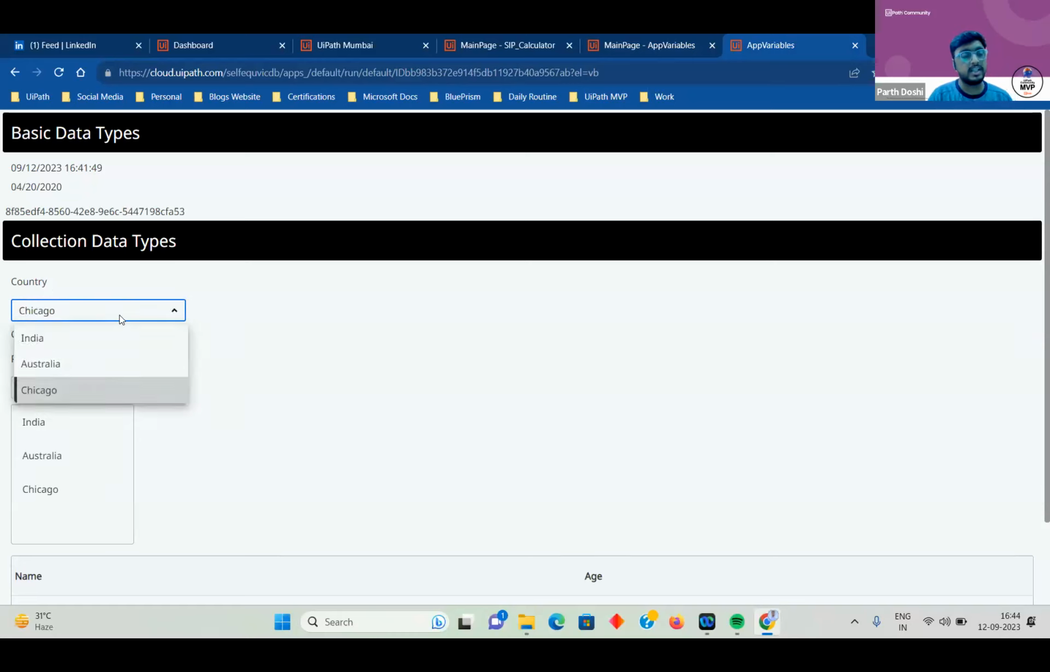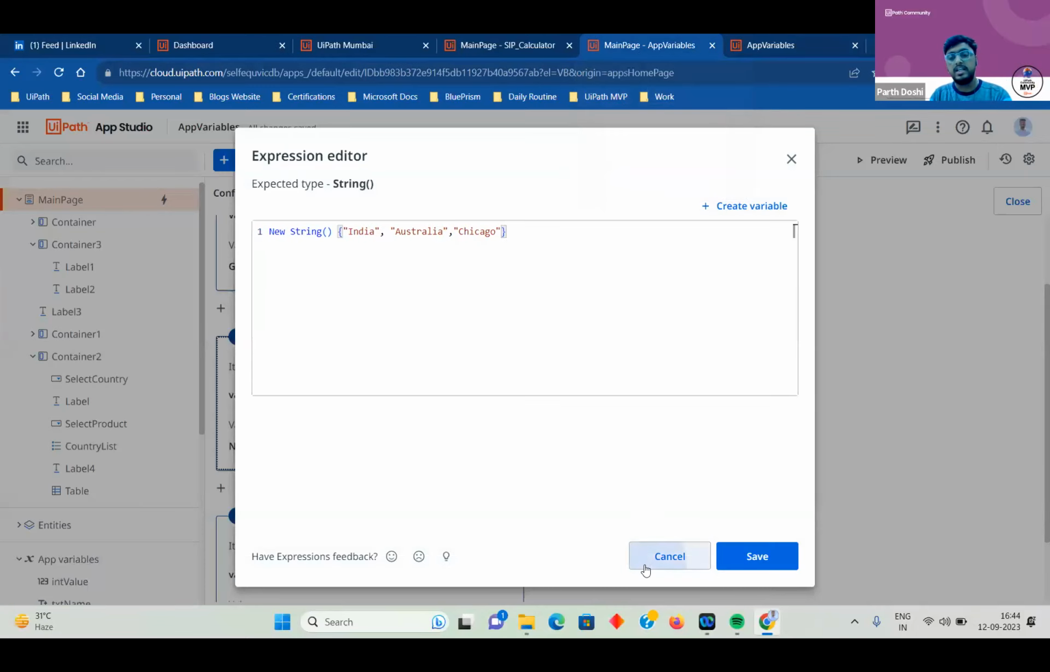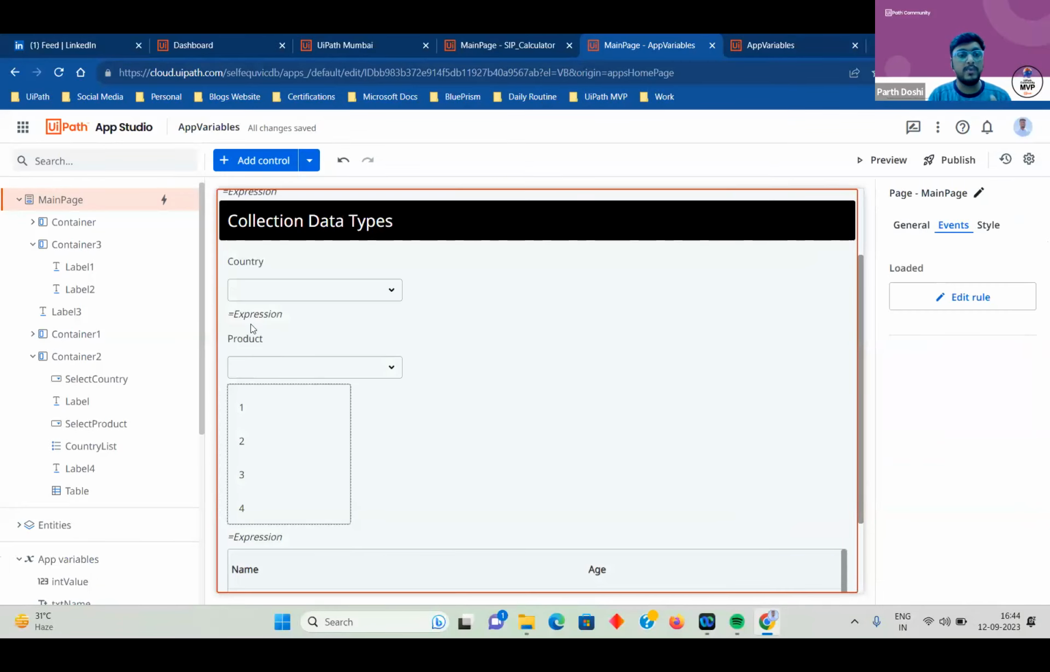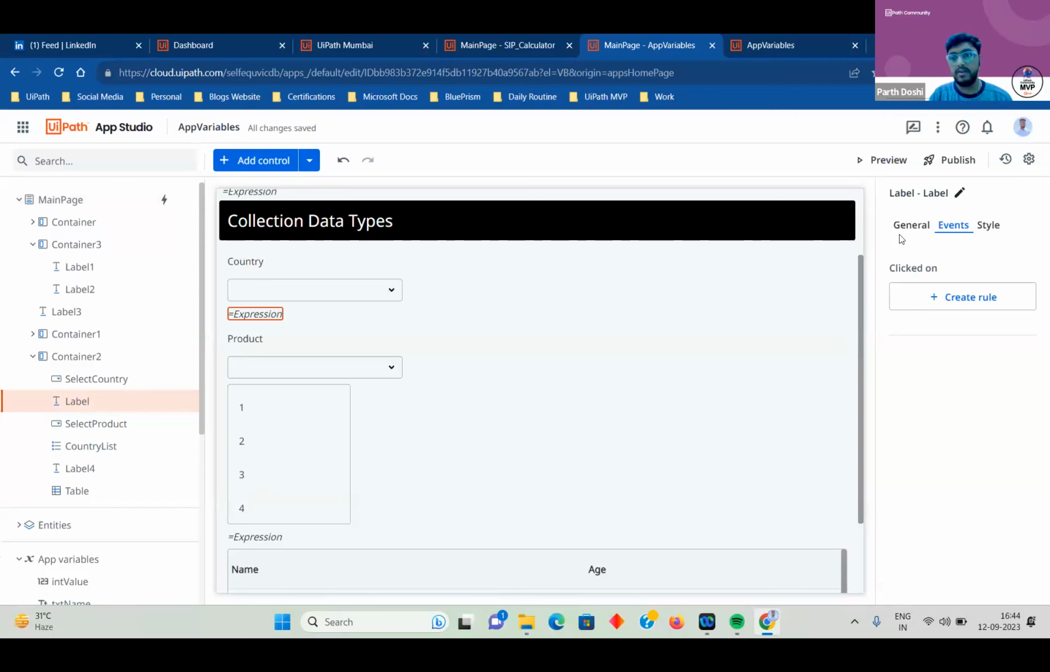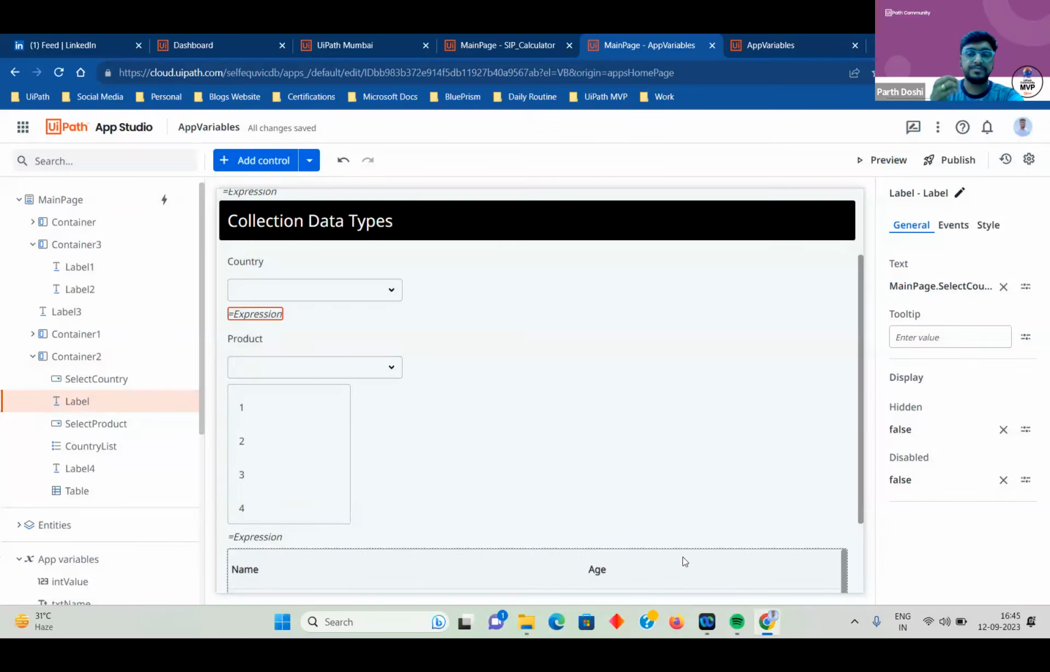So that is another thing. We could do all these things before as well. With this drop down, we could not create the variables, but we could display the drop down selected value. But now it has become simpler. So now if I go to expression, like I said, page name, drop down, that is my control name. Since it is a drop down, I'm going to select selected item and then dot to string. So it will display the selected value.